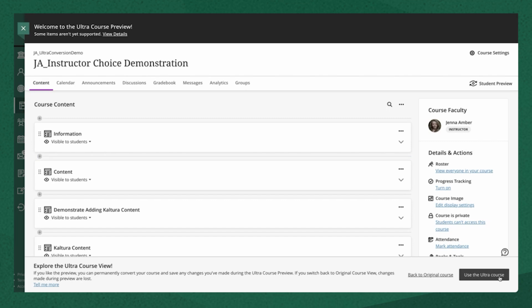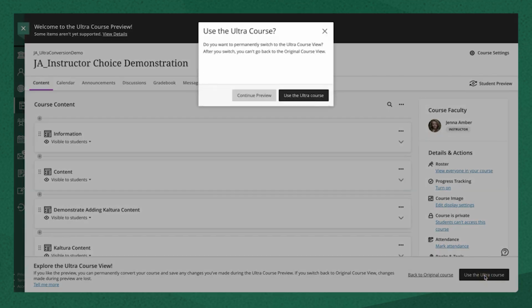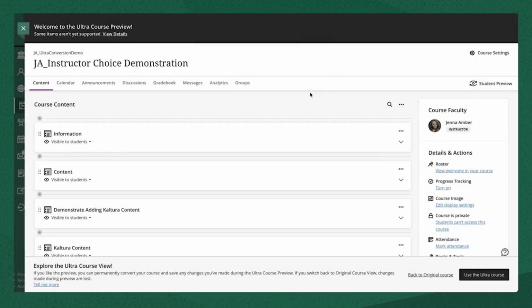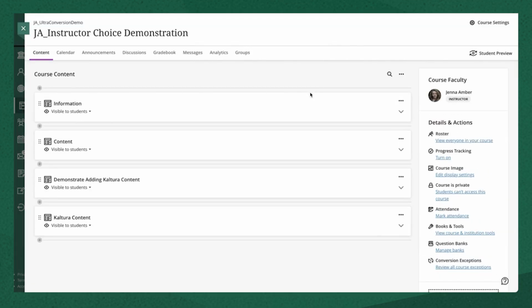If you're ready to permanently convert your course to Ultra, click on the Use the Ultra Course button in the bottom right. Click again on the dialog box to confirm that you want to use the Ultra Course view. And now you are all set.